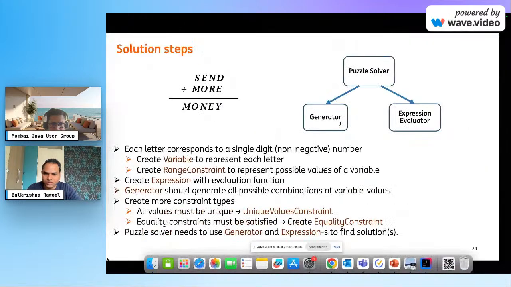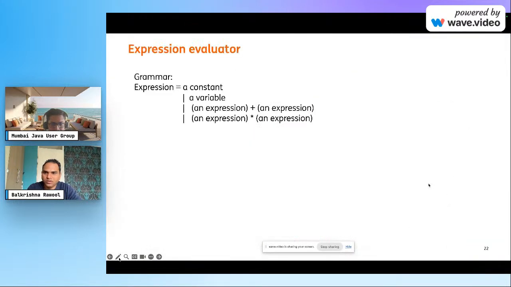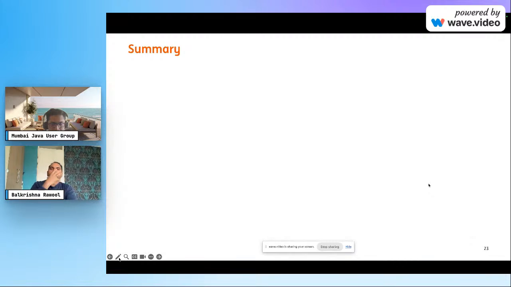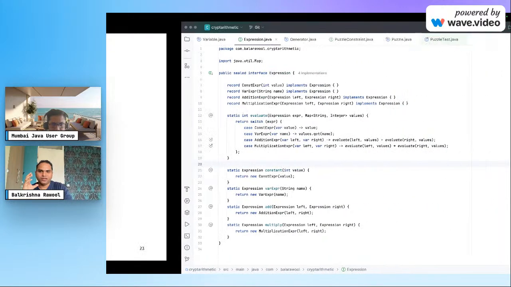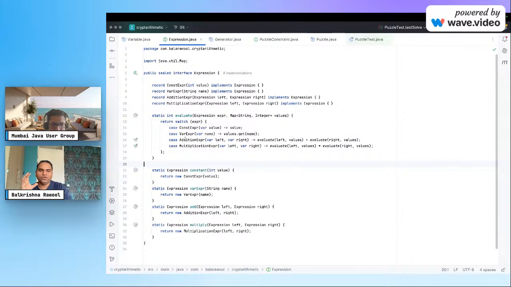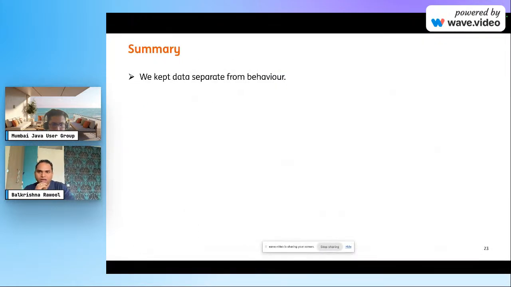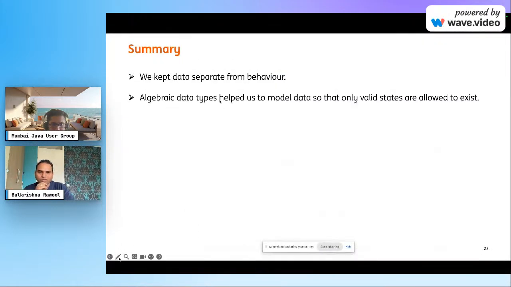Now let me get back to the presentation with the puzzle being solved. So what we did in the process is that we kept data and behavior separate. So basically, this part is the data part and this part is the behavior part. We kept data and behavior separate, and we used algebraic data types which helped us to model the data. It is done in a way that only valid states are allowed to exist.